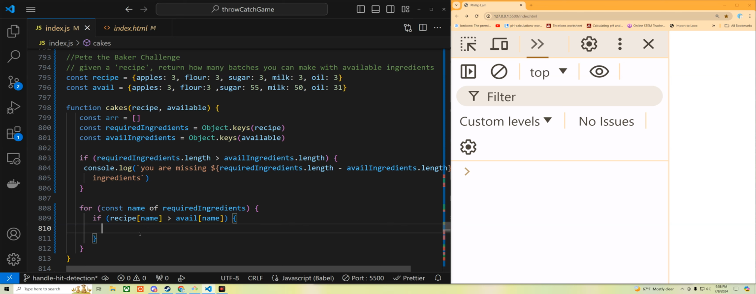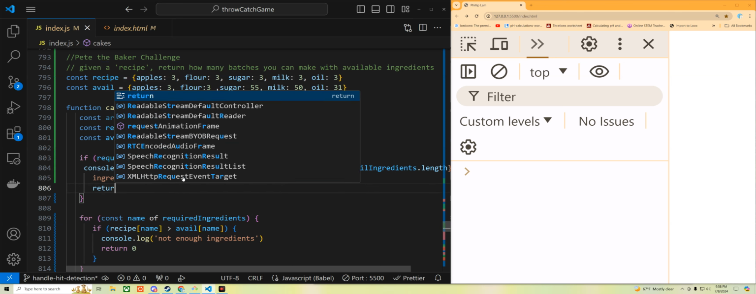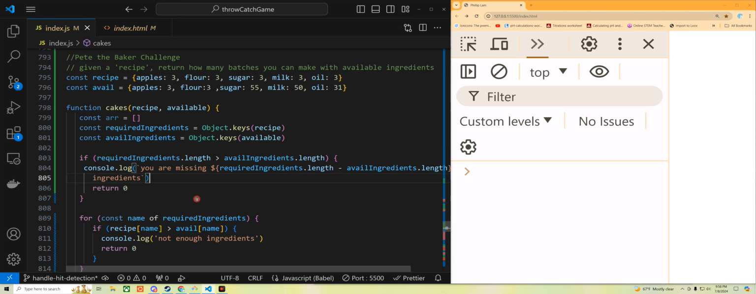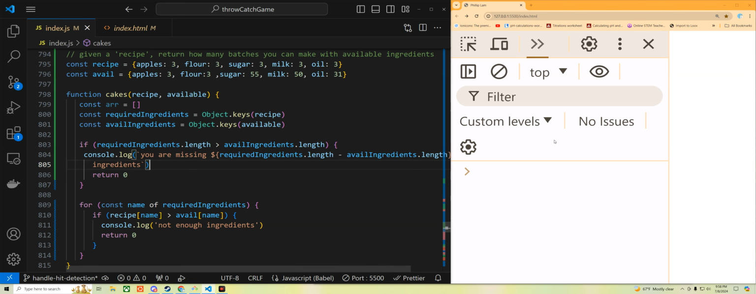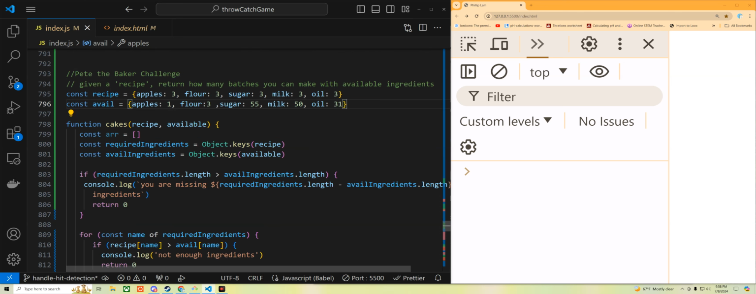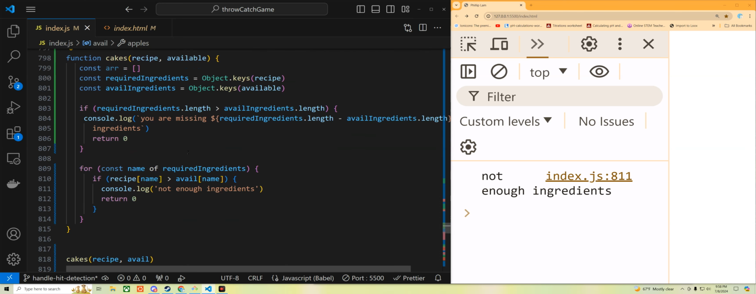Okay? So in this case, I'll say console.log, not enough ingredients. Okay? And then you can also return 0. And also up here, you can also return 0 as well. Okay, we don't see anything on the right, but if I change the available apples to 1, then it says not enough ingredients. Okay, let's change it back to 3.